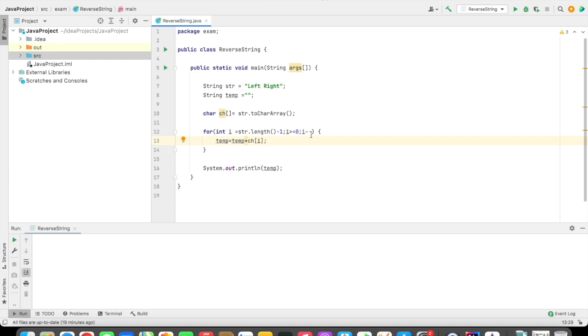And here is i minus minus, meaning we need to go from right to left. We are going from the last value till the first value, so we have to decrement our loop. We are not going to increment it, because what we are trying to achieve is the reverse of the string.